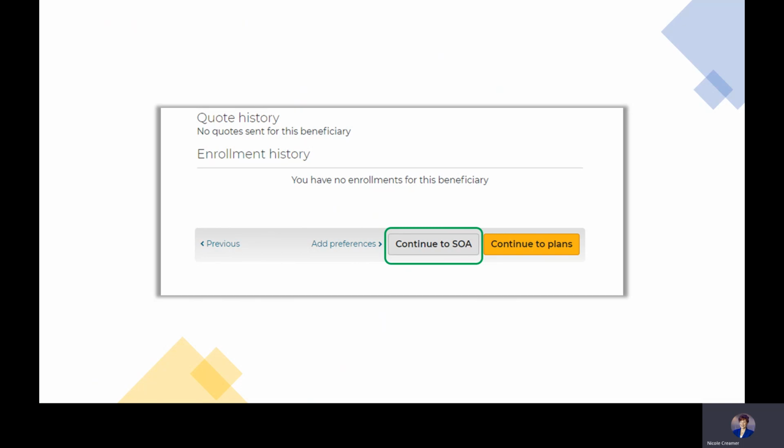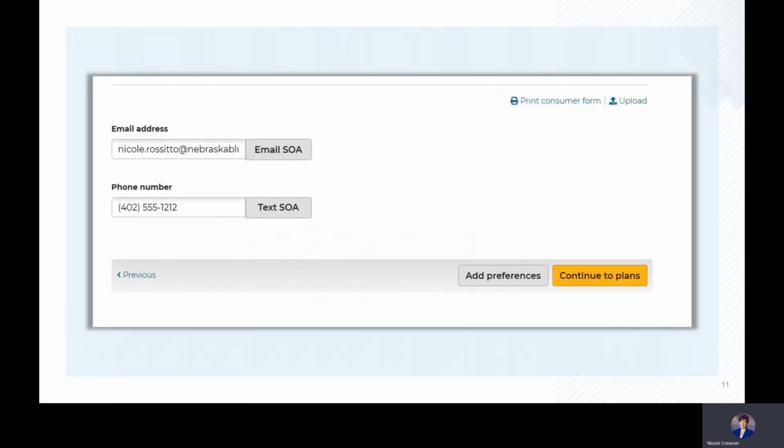Once you click on Continue to SOA, you'll be directed to either include an email address or a phone number for an electronic scope of appointment. Click on either option and DRX will send the scope of appointment form directly to your customer.